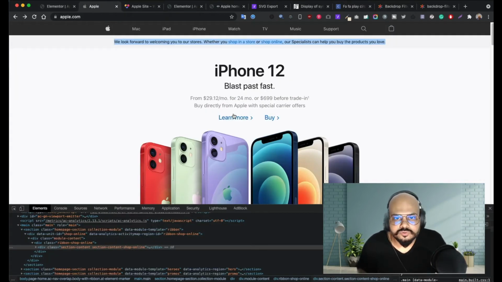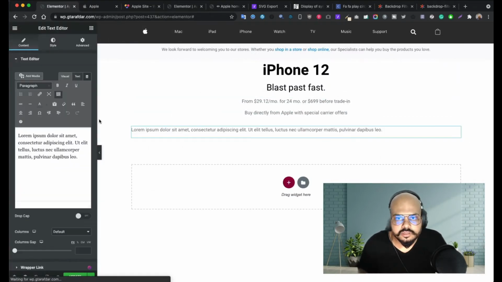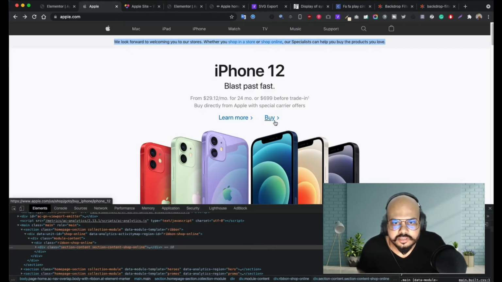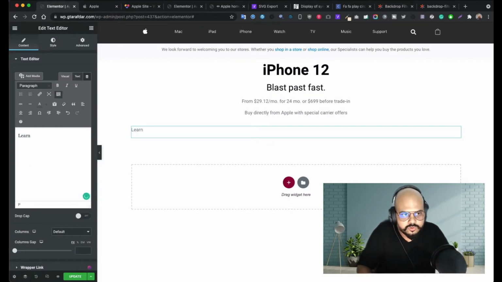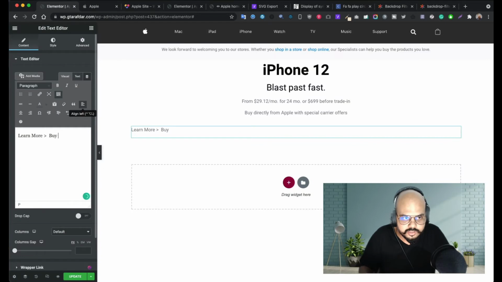Now I'd like to show how I have created this part. This part is very easy. You will need a text editor again. Use the text editor. Now just what have they done? They have just done it. Learn more and buy now. Okay. Just write learn more. Use the next arrow. Give a space here. Double space and buy. This is not buy now, this is buy. Okay. Give a space. Okay.